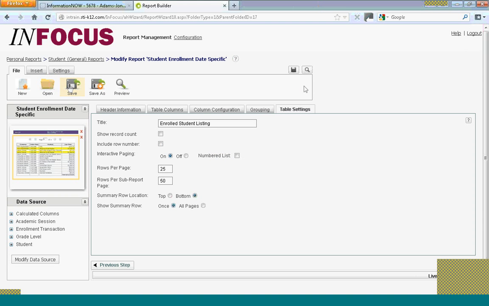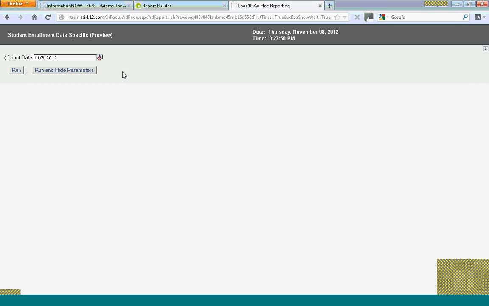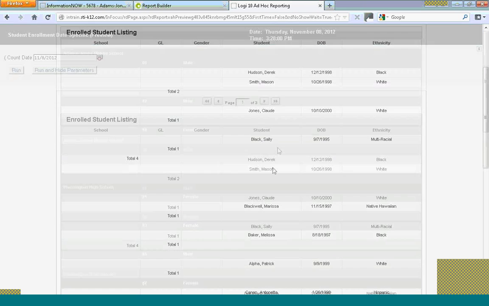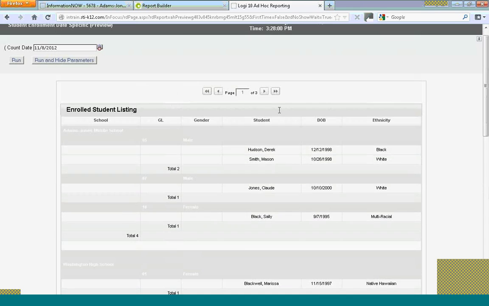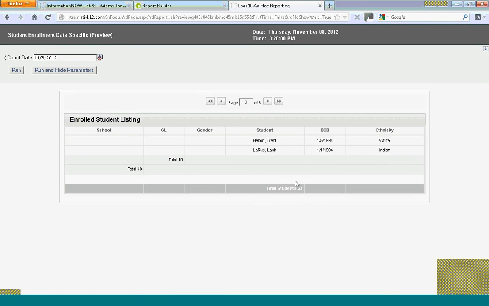Let's preview again. Now I have more students on a page. It makes fewer pages, and then on the last page I still have my total count here of 52 students. Okay?